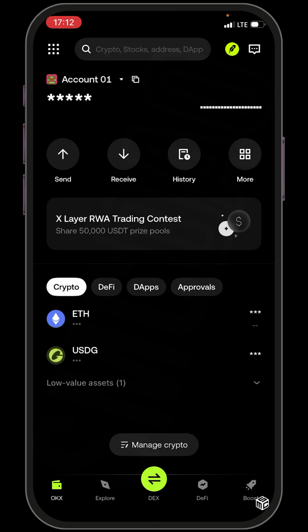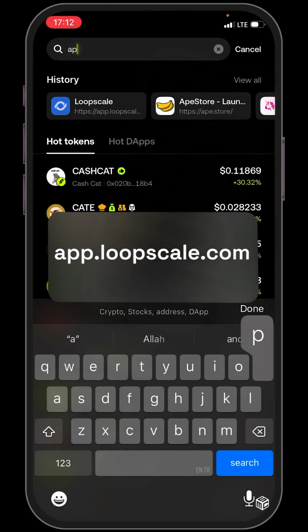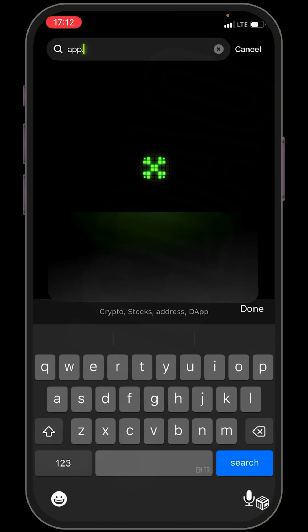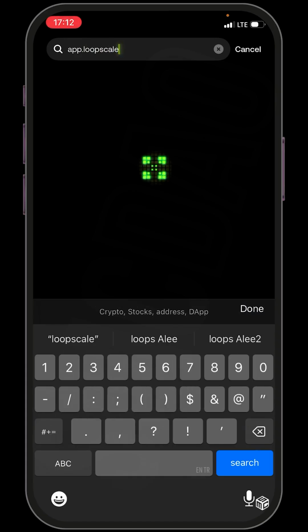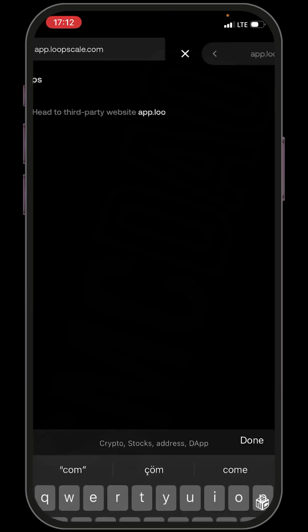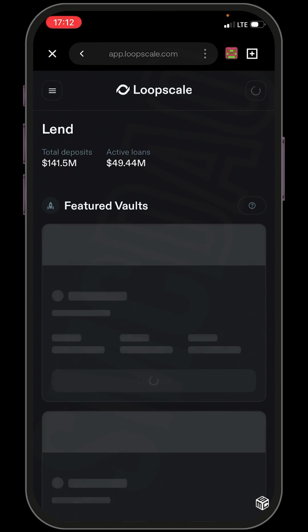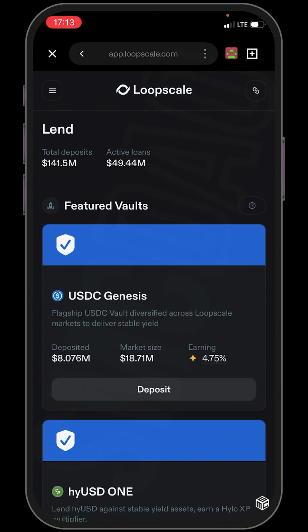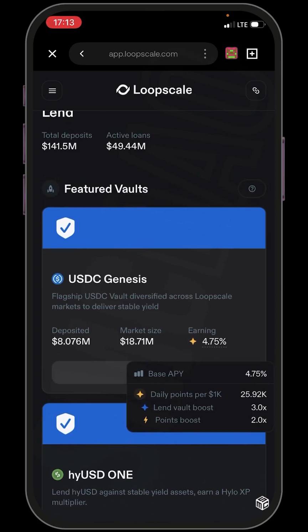So the next step is to type in app.loopscale.com. So you tap it. So guys, once you've typed in app.loopscale.com, you'll have an interface like this, okay? So let's tap this icon at the top left of the screen.